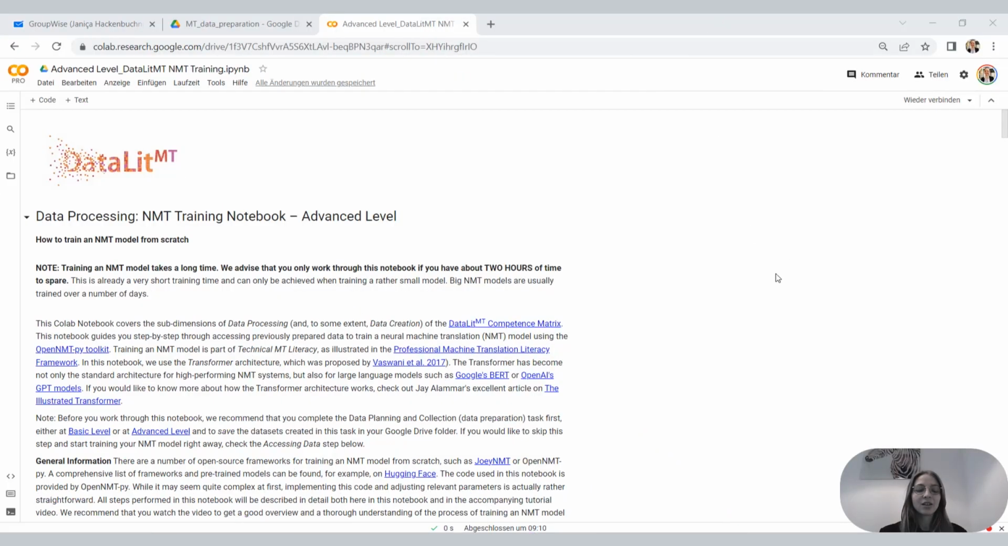Our next notebook is on the topic of data processing, and it is where we actually get to train an NMT model. This is actually my favorite because it's the funnest part. First of all, before you actually run this notebook, you need to be aware that some of these steps will take quite a long time to run.